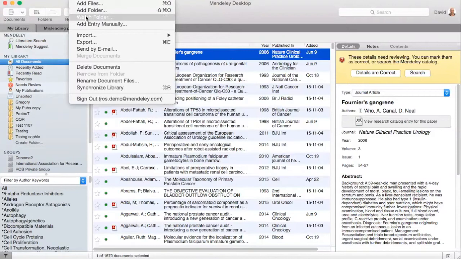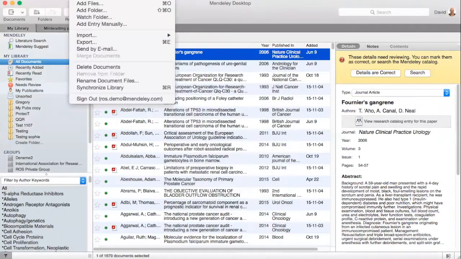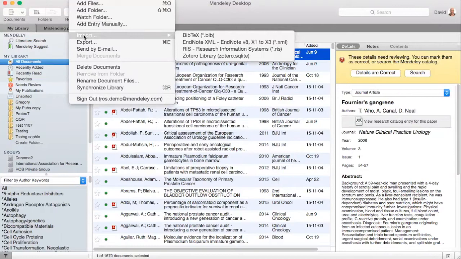You can also ask Mendeley to watch a folder on your computer. What this means is that as you add PDFs or other documents to that folder, the next time you log into Mendeley, Mendeley will go and retrieve and import those documents into your Mendeley library. You can also add references manually, entering your metadata in the applicable fields. And if you're already using another reference manager, such as RefWorks or EndNote or Zotero, you can easily carry across your references to Mendeley.